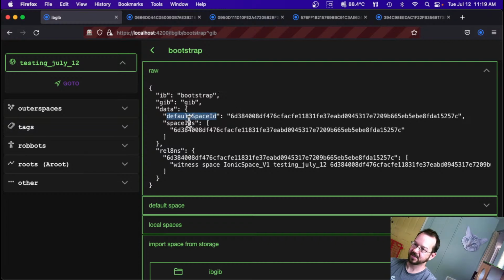It has a default space ID. It has the space ID here. And then here in the relations, the relation name is the space ID. And interestingly, notice here, the link that it sends it to, the space ID is in the link.